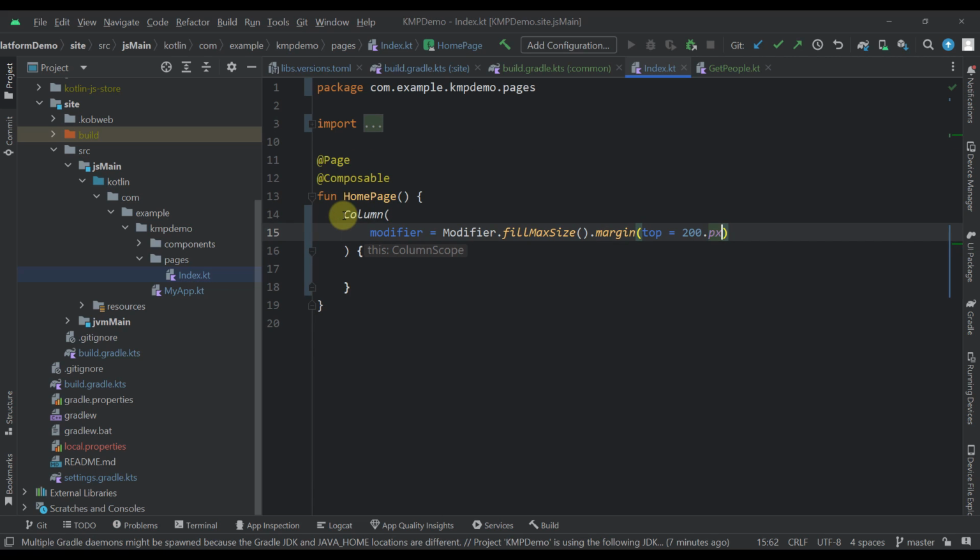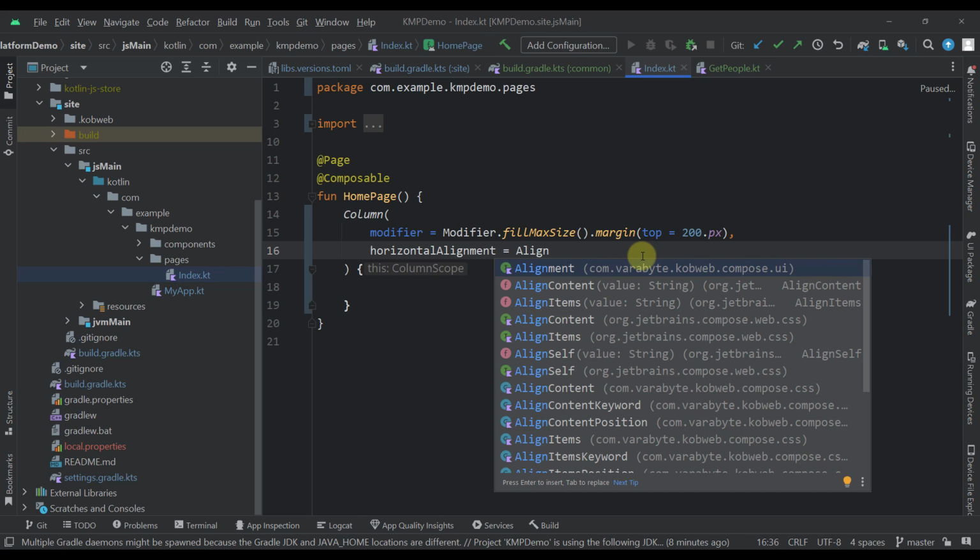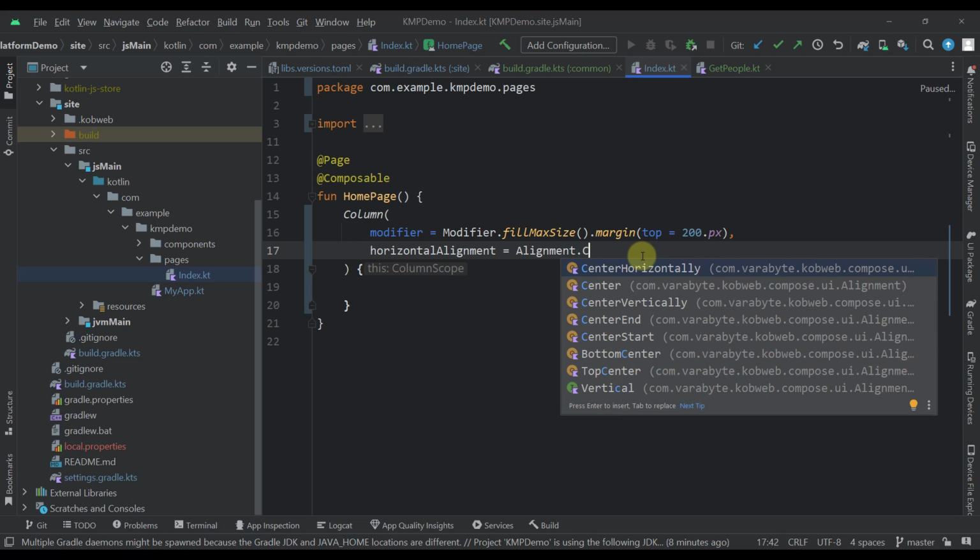So this modifier is actually not the same as the modifier in Jetpack Compose with Android, because it contains some other different parameters or functions that are available only with CSS, because at the end of the day, Kobweb is actually a framework which translates this Kotlin code into HTML, CSS and JavaScript. So I'm going to also add here one more parameter, which is a horizontal alignment. I want to align all its children elements on the center horizontally.